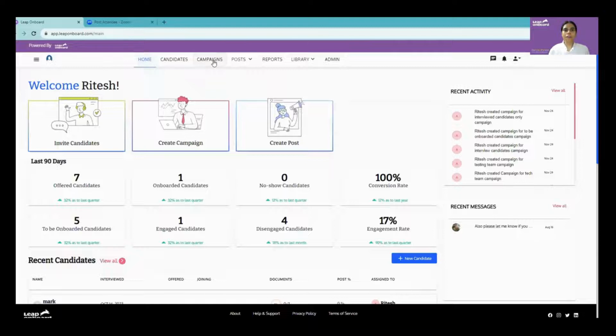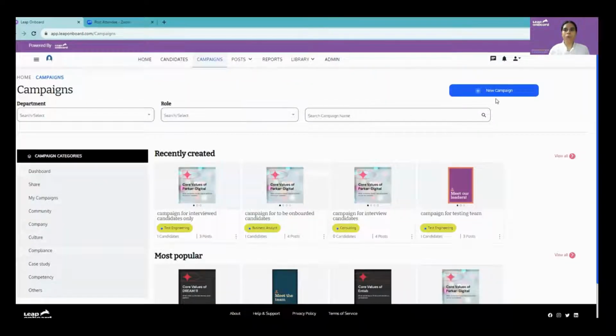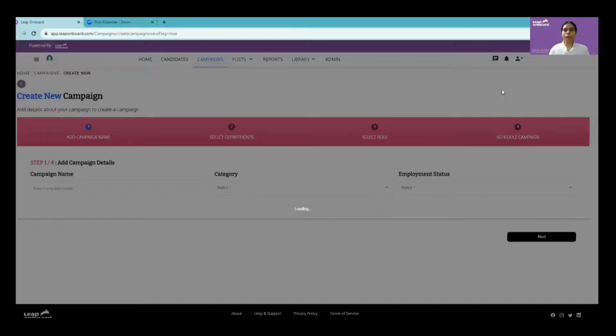Today we'll be seeing how we can create a campaign for your interviewed candidates with a specific date for each post. For that, you can log in to your Leap On Board account and click on the campaigns tab here. Once you click on the campaigns tab, you will have an option to create a new campaign.